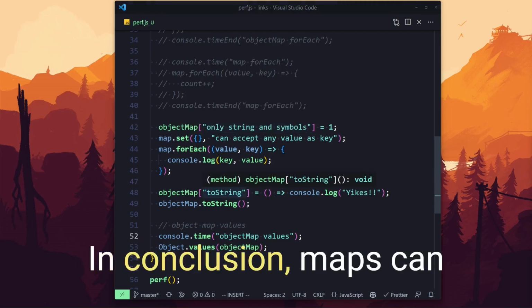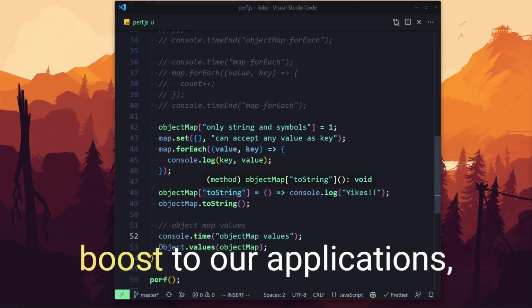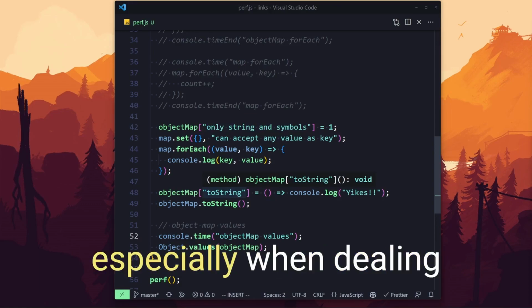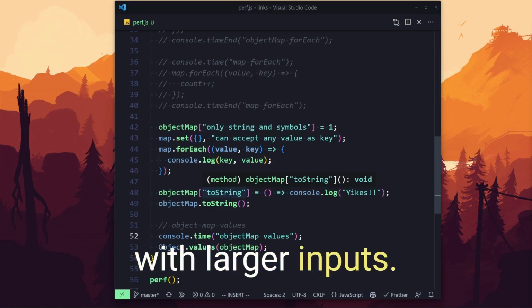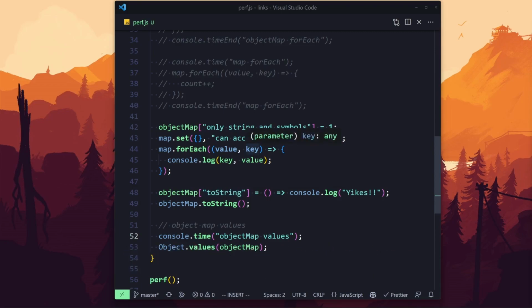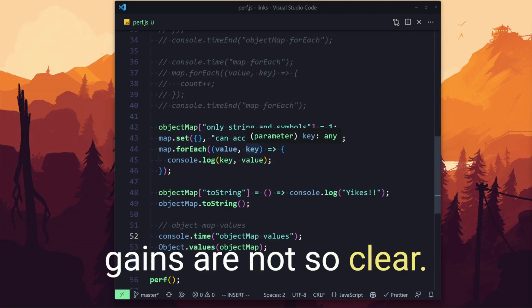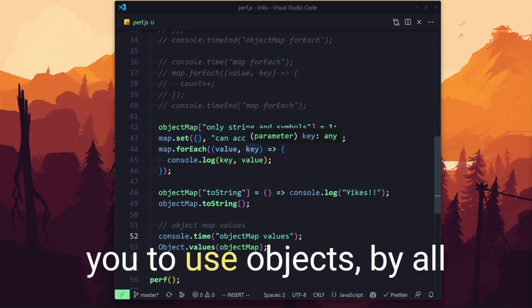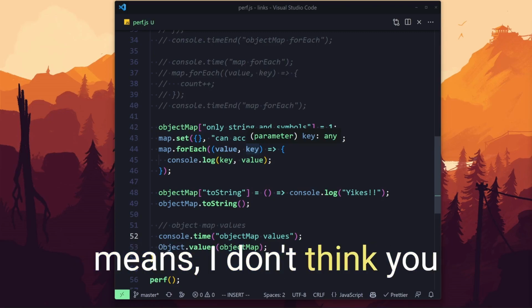In conclusion, maps can provide some performance boosts to our applications, especially when dealing with larger inputs. Whenever we deal with small inputs, say 10,000 entries or less, the performance gains are not so clear. So if it's more readable for you to use objects, by all means, I don't think you can go wrong with that.